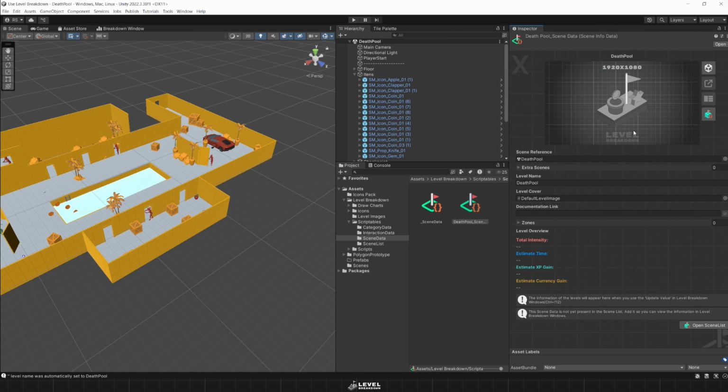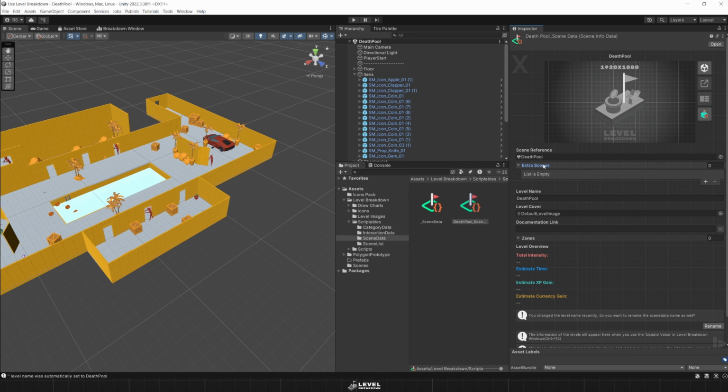Besides the scene reference, there's also a list of extra scenes. This list is only used when you have subscenes or additional scenes that load together with the main level scene for it to work properly. This helps the system load all necessary scenes when opening the level. So if you have this kind of setup, you should list those scenes as extra scenes. Otherwise, you can ignore that field.